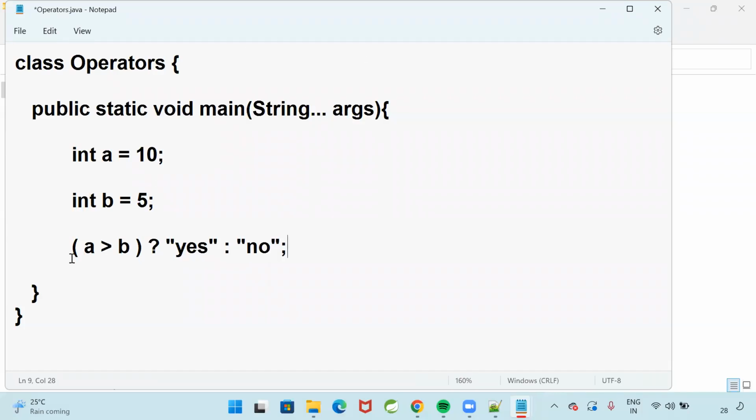If a is really greater than b, then what is the output? Yes. If this condition is satisfied, then it will execute yes. If this condition is not satisfied, it will execute the second expression. If a condition is satisfied, the first expression will execute. If the condition is not satisfied, the second expression is going to execute. Are you clear with my point?